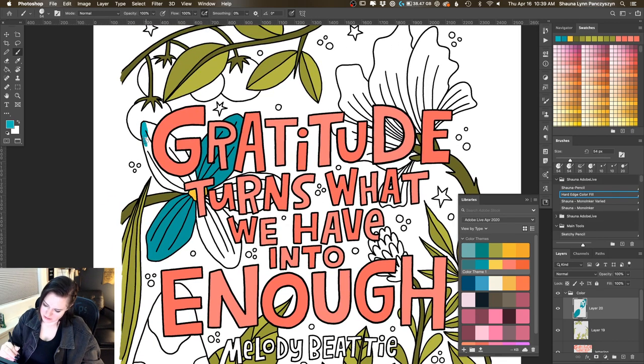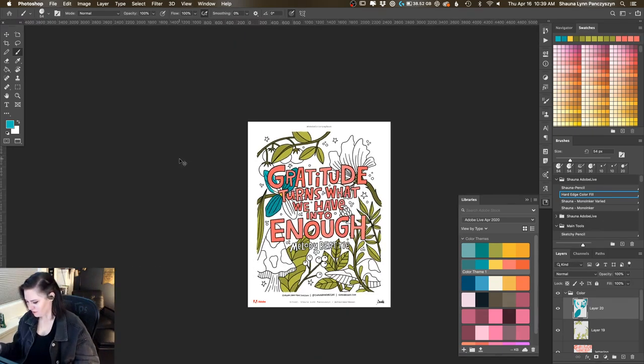So we're going to color here. I'm going to back out of this real quick. Look how nice these colors are working together. They're so good. I never would have come up with this palette. That's because I found it on Adobe Color. I never would have come up with this sort of palette, and I love it.